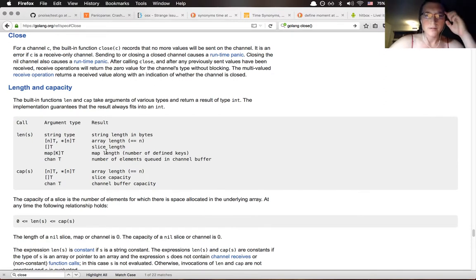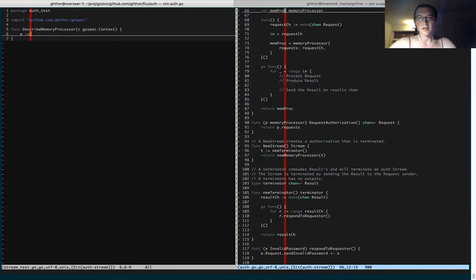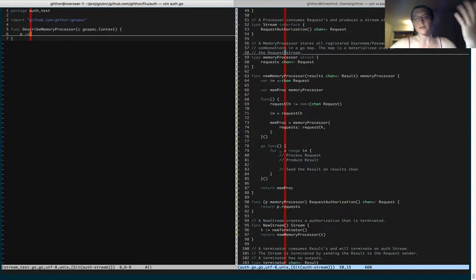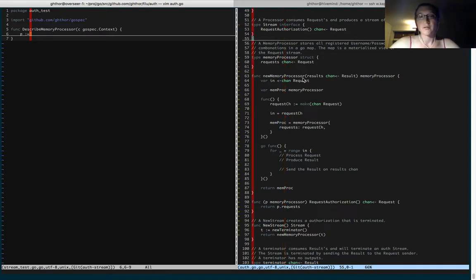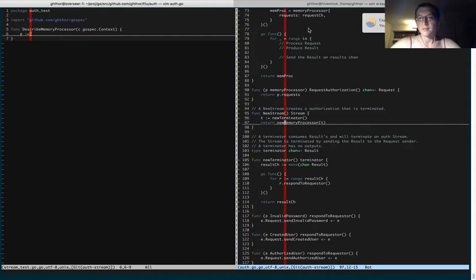Records that no more values will be sent on the channel. It is an error if C is a receive-only channel. Sending to or closing a closed channel can cause a runtime panic. Yeah, so it's up to the sender to close it. So that makes sense. So to close the stream, I take the request authorization channel and I close it, and that shuts down the whole stream in one big chain of events. So that's good. So that's the right pattern.